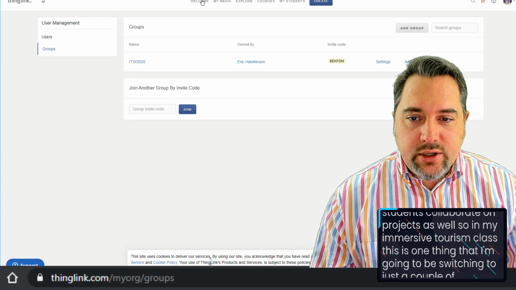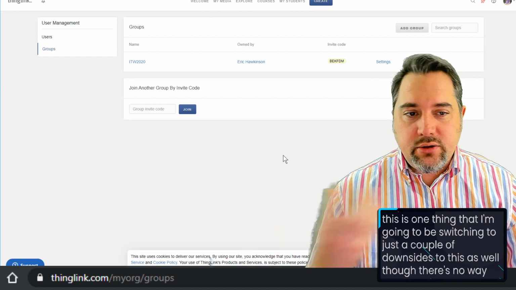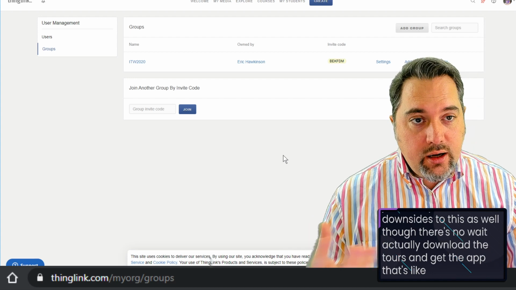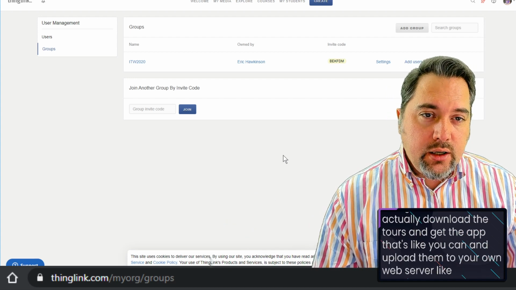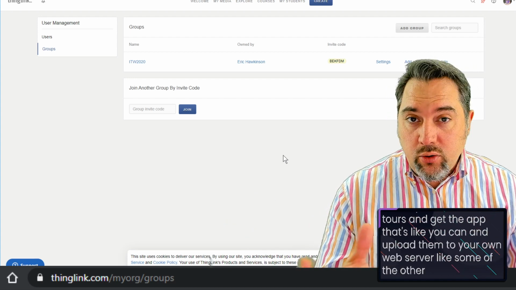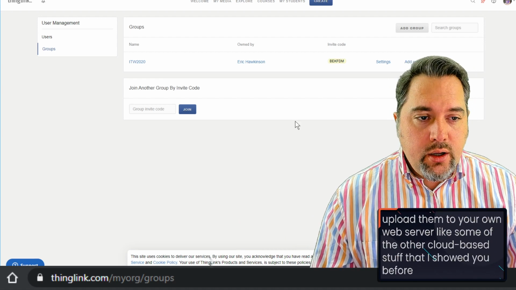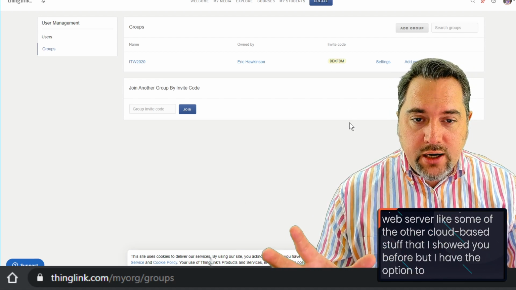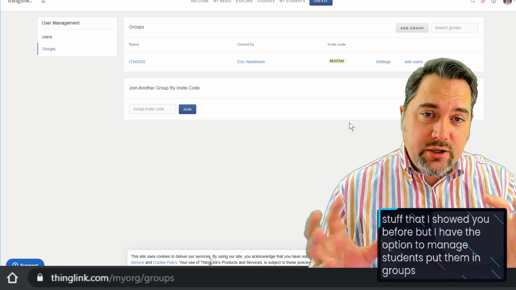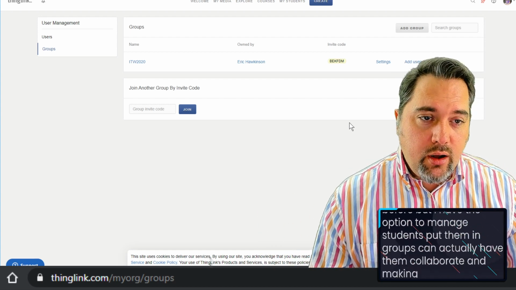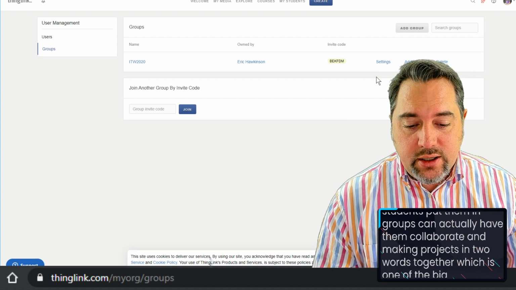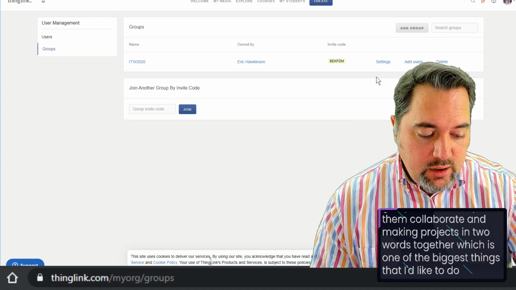There's a couple of downsides to this as well, though. There's no way to actually download the tours and get the assets and upload them to your own web server like some of the other cloud-based stuff that I showed you before. But I have the option to manage students, put them in groups, and actually have them collaborate in making projects and tours together, which is one of the biggest things that I'd like to do as well.